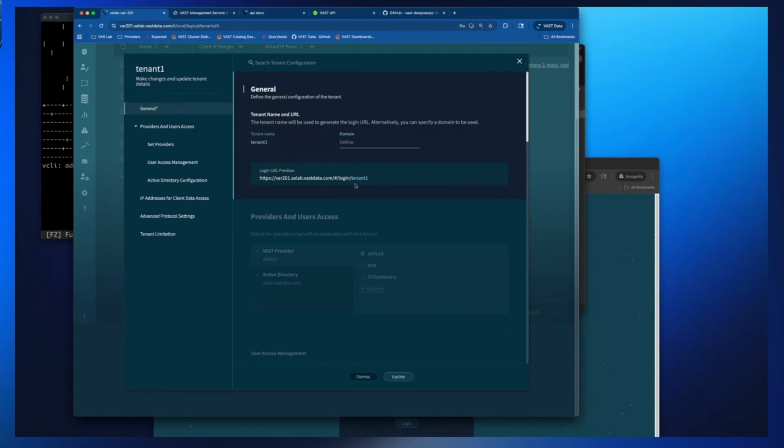Tenant administrators don't use the same URL. They actually use a different URL to log in, and that different URL is defined as part of the tenant creation script. So I can look at the tenant and say, this is the URL that they use. And you see it has the tenant name defined as part of it.